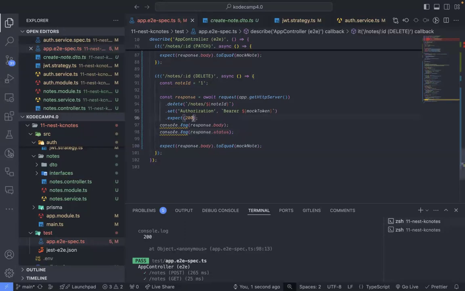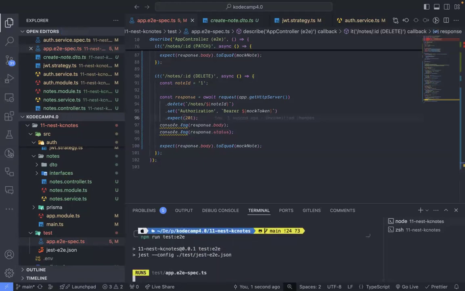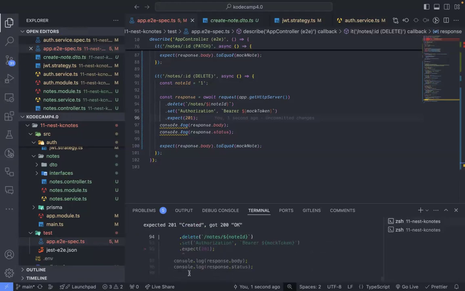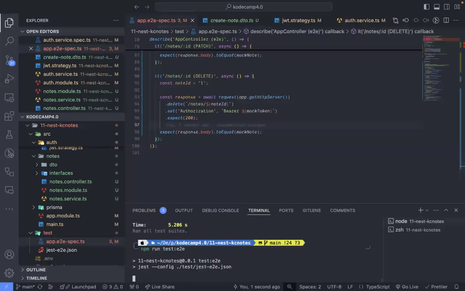Okay, so if you change this to 201, and then send this request, the test will fail. Okay, so it is failing, and it is not getting to this point. Expected 201 created, but got 200. Okay, that's great. So let's just undo it, and then run the test once more. npm run test e2e.